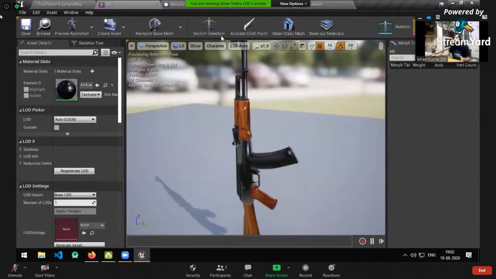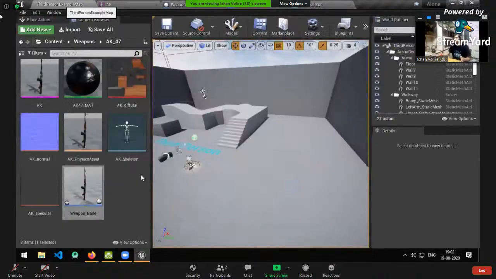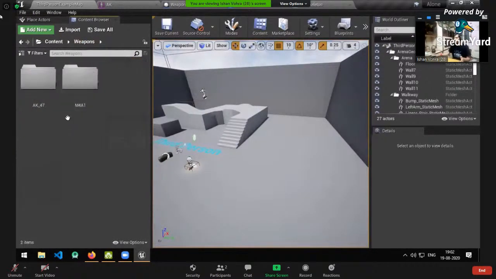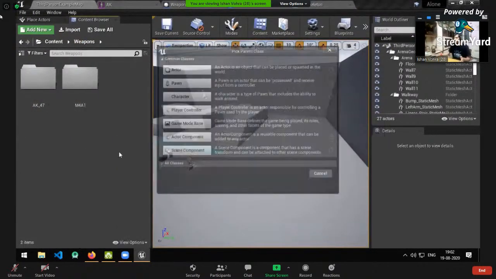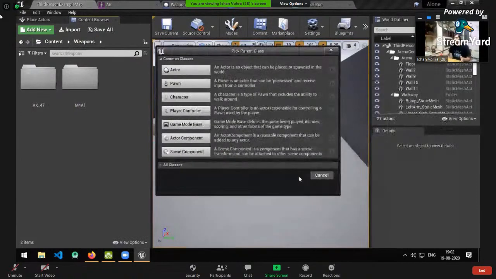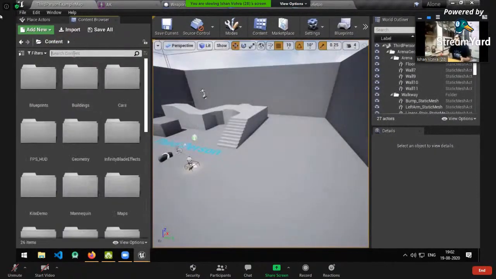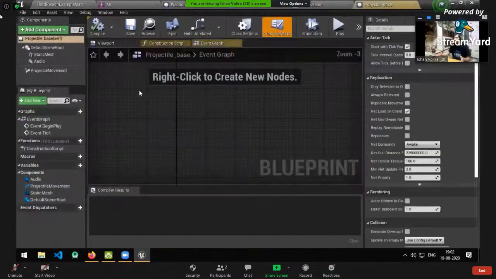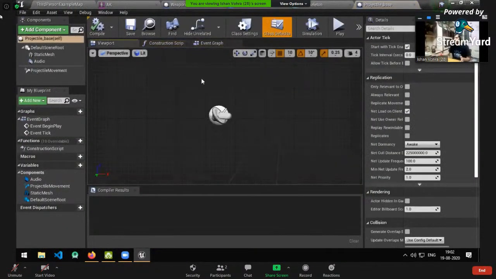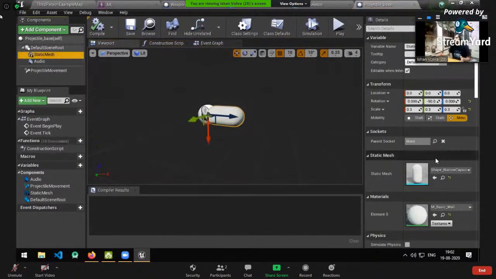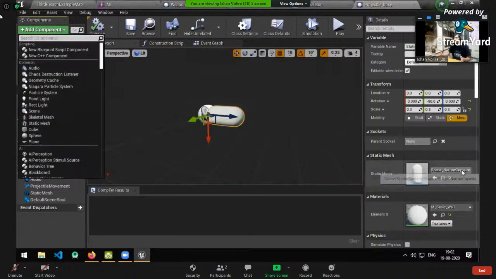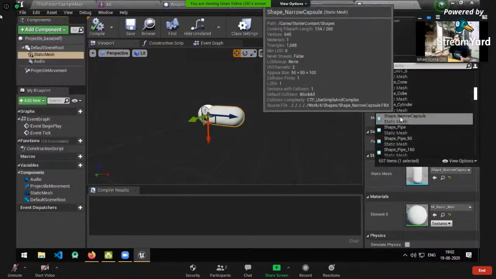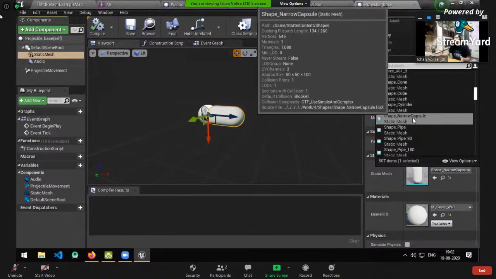Save this, go to AK, and first of all, press right click, blueprint, actor blueprint, and you can call it projectile underscore base. So this is literally nothing. This is just a static mesh, so just add component static mesh and select. I have set the shape to be narrow capsule.